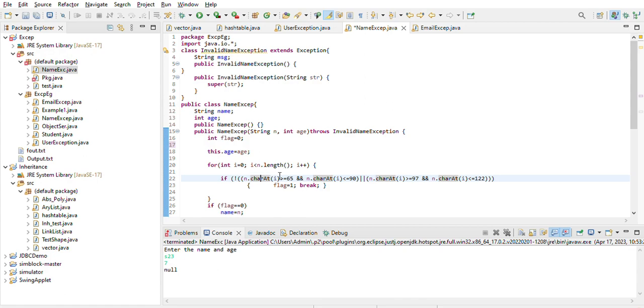So n.charAt(i), if it is greater than or equal to 65, 65 being the ASCII value of capital A, and less than or equal to 90, 90 being the ASCII value of capital Z, or it is between small a, 97, and small z, 122. So we first check these values. Hence not is written: if it is other than that, set the flag value to 1 and come out of the loop.